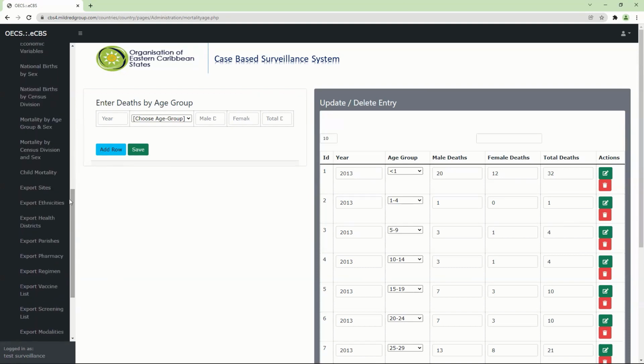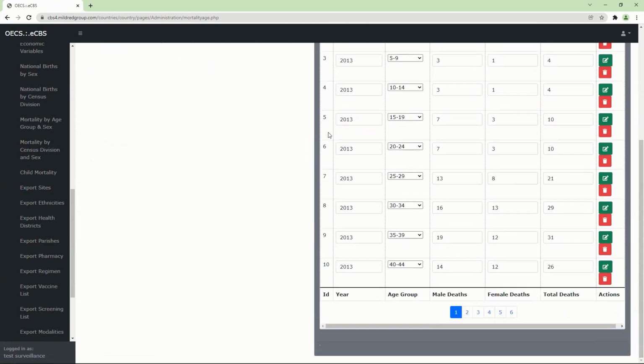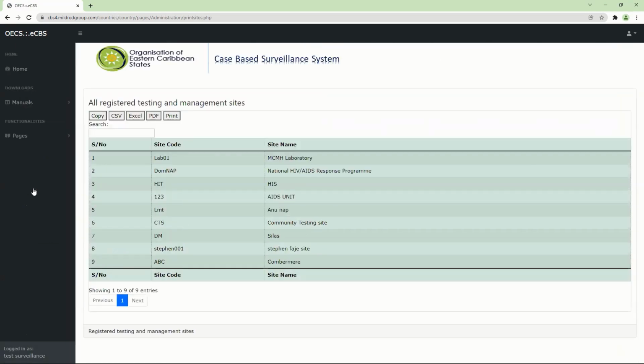So we have the exports. You notice that the pages are paginated and you can search, but you cannot export from these pages. To export all of this data you've entered, maybe you want to have a record in a file, you click on export sites. It will give you a table of all the sites you entered into the system to export to CSV, Excel, PDF, or to print out.